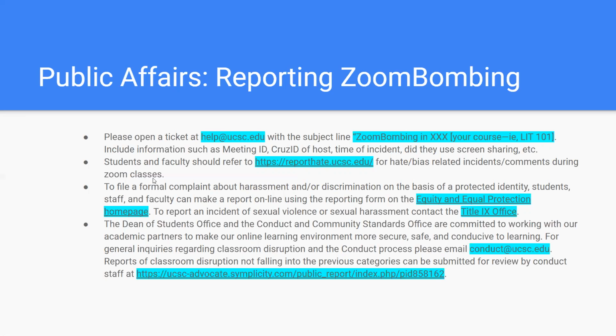Students and faculty should refer to reporthate.ucsc.edu for hate bias related incidents and comments during Zoom classes. To file a formal complaint about harassment and/or discrimination on the basis of a protected identity, students, staff, and faculty can make a report online using the reporting form on the Equity and Equal Protection homepage. To report an incident of sexual violence or sexual harassment, contact the Title IX office.